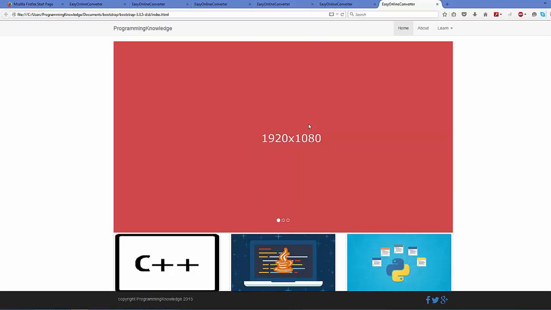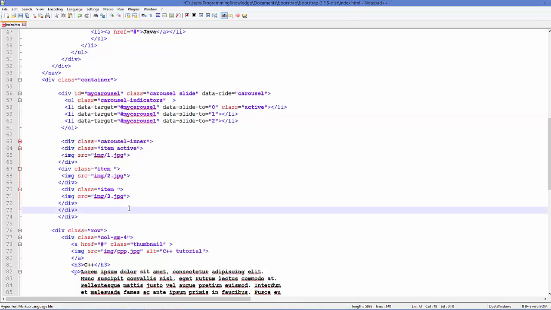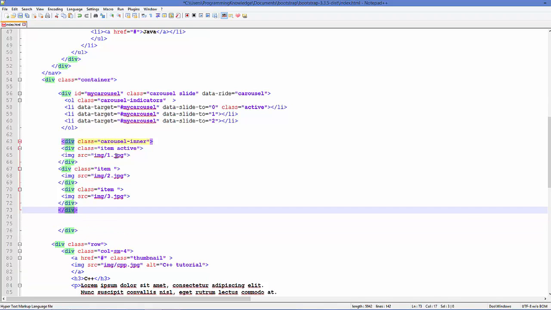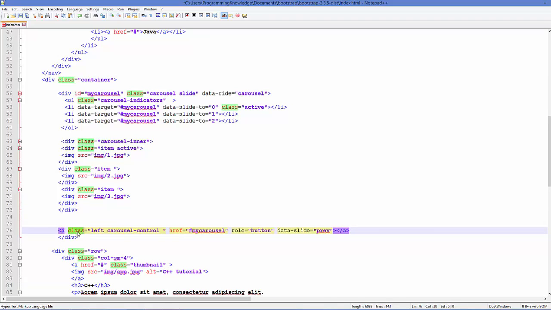We haven't added any controls to this carousel, and now we are going to add these controls to our carousel. Now, for adding the controls to our carousel images, we just need to go below our inner carousel div element, and we are going to add it as a link. So just add an a tag and add a class called left carousel-control, and then add an href or reference which refers to our ID called my carousel, which is this one, and this will be the button for our carousel slide, and the data-slide of this carousel will be previous, right?